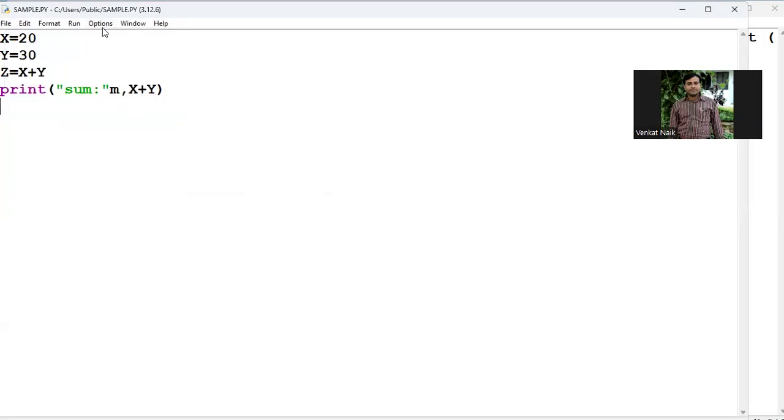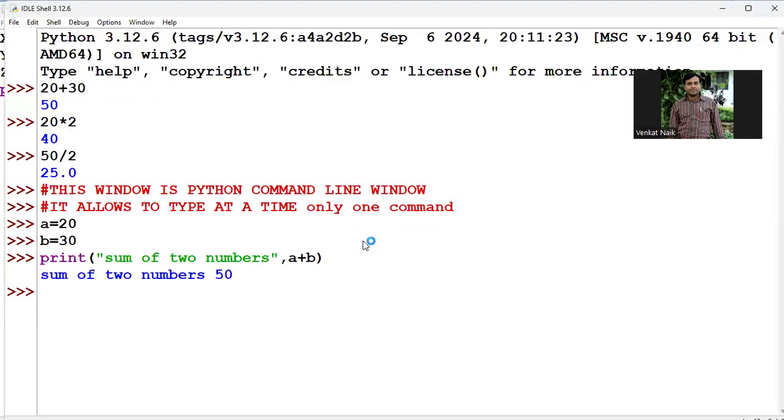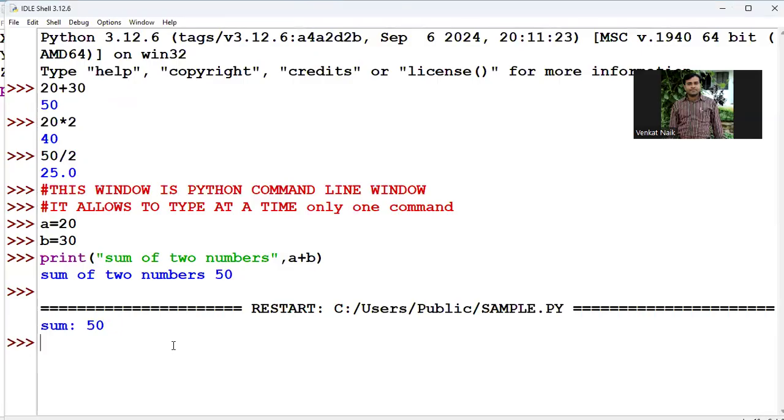If you want to compile and execute this program, you just go to Run, click Run Module, and it will give the result in a command line again. You see the output? There is a syntactical mistake I made. Yes, I just gave the incorrect syntax. Okay, Run Module. It will give you the result in a command line.